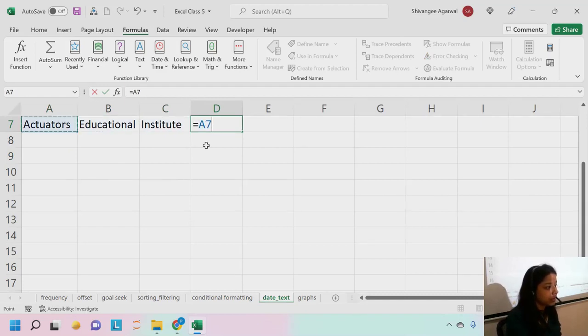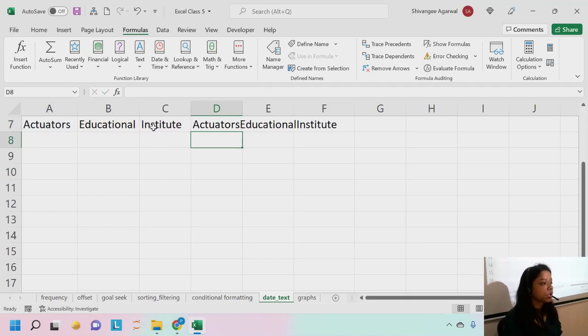Select this cell. This is the ampersand symbol, or the "and" symbol. We call this ampersand. It is used to concatenate, or combine, two particular strings. Then I will select Educational, ampersand, Institute. All right, and I will hit enter and you will get Actuators Educational Institute. The only problem over here is that the spaces are not there. Now how can we manually input the spaces?